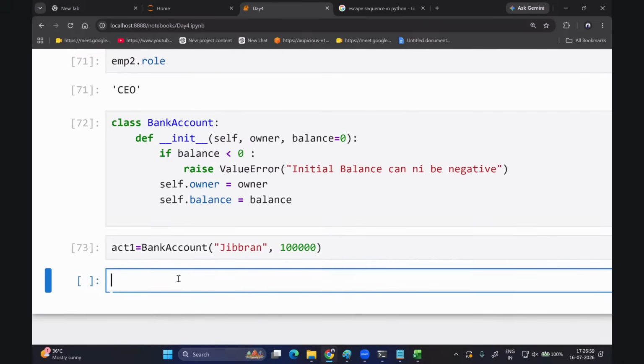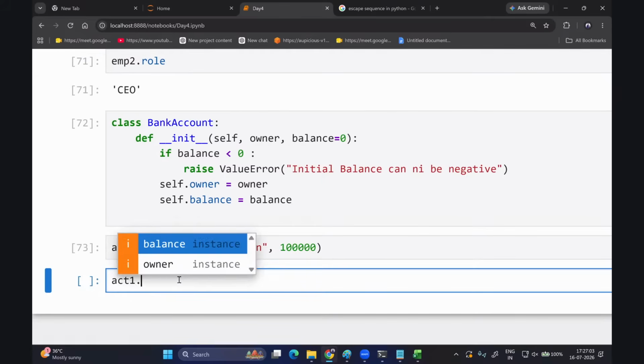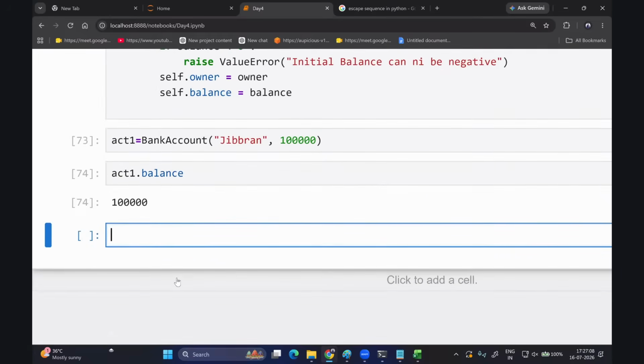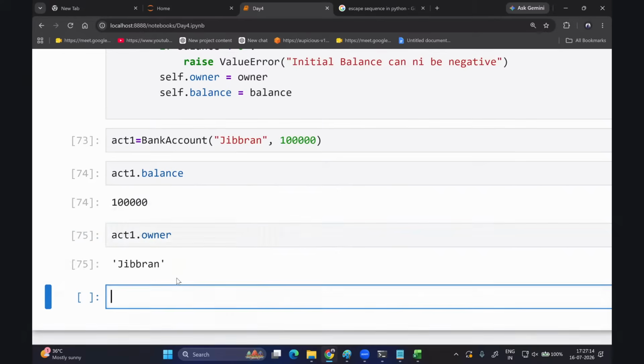Now I want to see what my account one has. So that's balance, I want to see the balance. Balance is 1 lakh rupees. I want to see who is the owner. Owner, it tells me I am the owner of this account, right? So the constructor technically runs and validates the code.